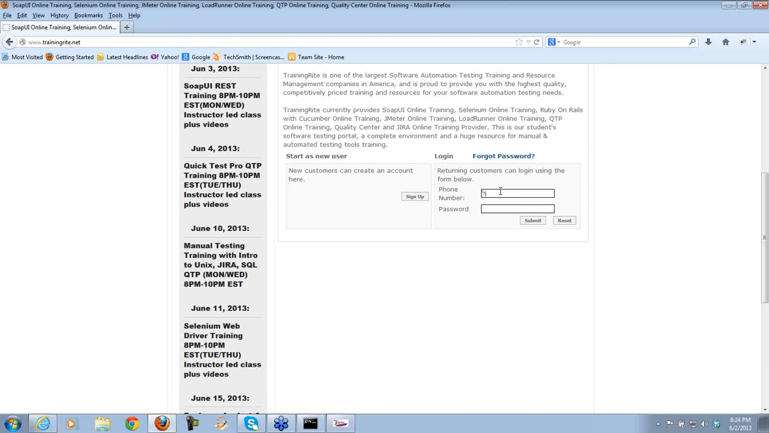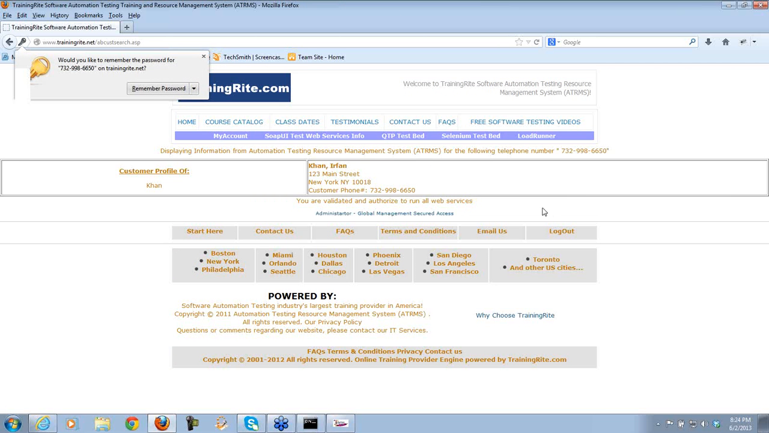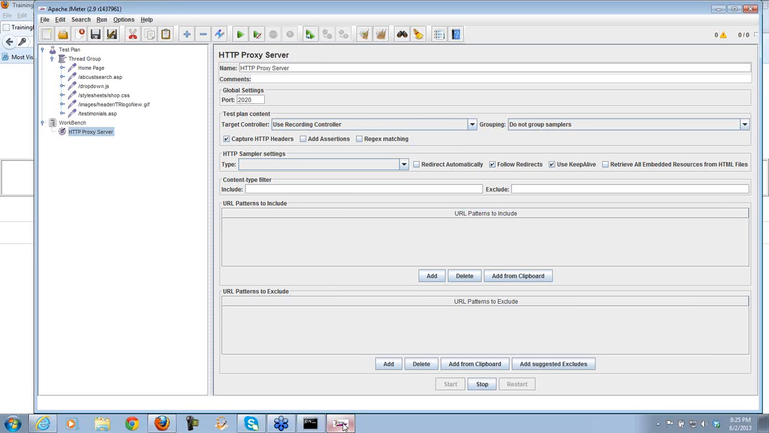For login, I will enter my username 732-998-6650, and then I will tab to go into the password, and my password is lowercase my name, IRFAN. So that's the password, and I hit submit. Once I do that, I come in here. Only because we are in the beginning of recording and learning how to record, I will go back in here and check what it did.